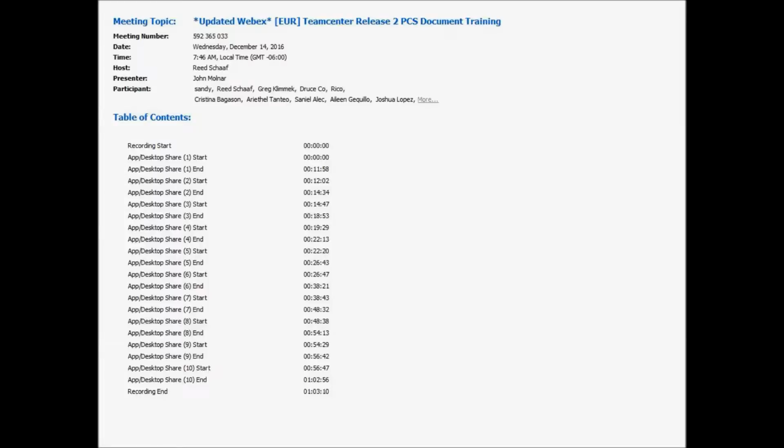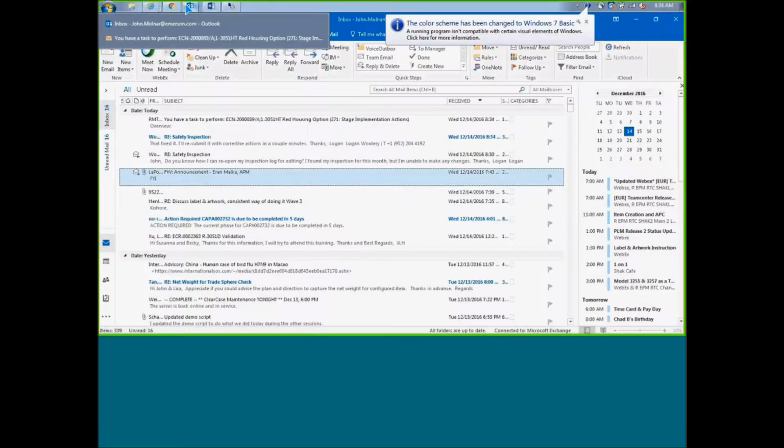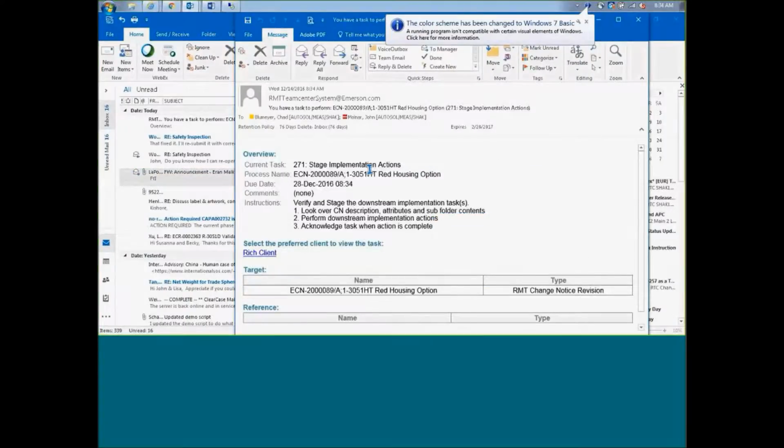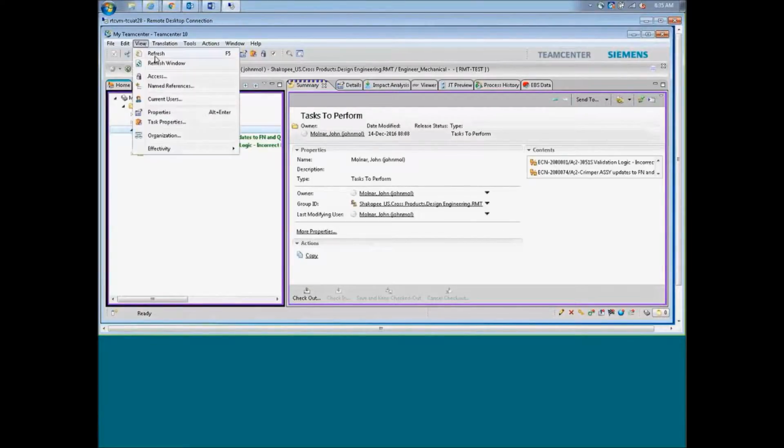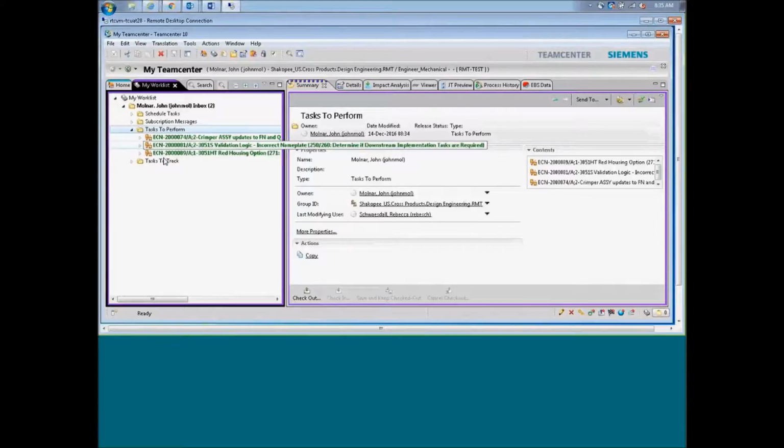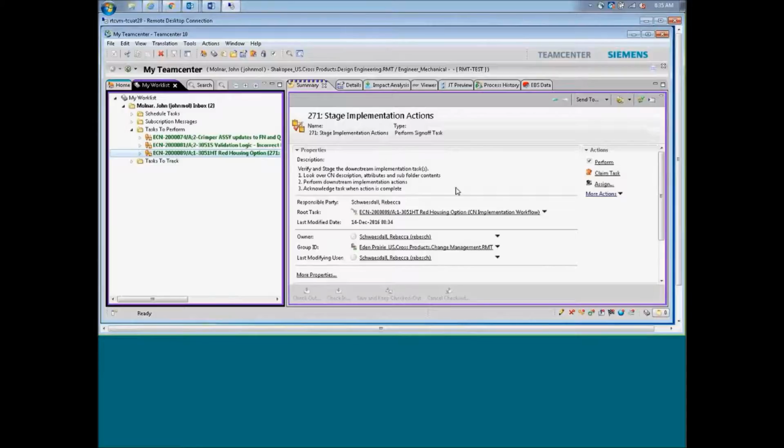Okay, I just got an email about this task to perform, stage my implementation actions. So here's John Molnar playing the role of PCS. I go into my Teamcenter and my work list again. My task to perform is not there. So I have this open, so I can either hit F5 to refresh that, or go up here to view, refresh. There we go, there's that action that I had to do, stage my implementation action.